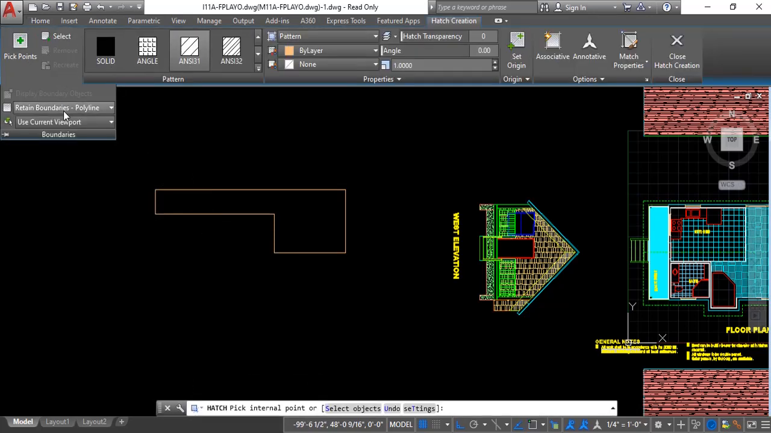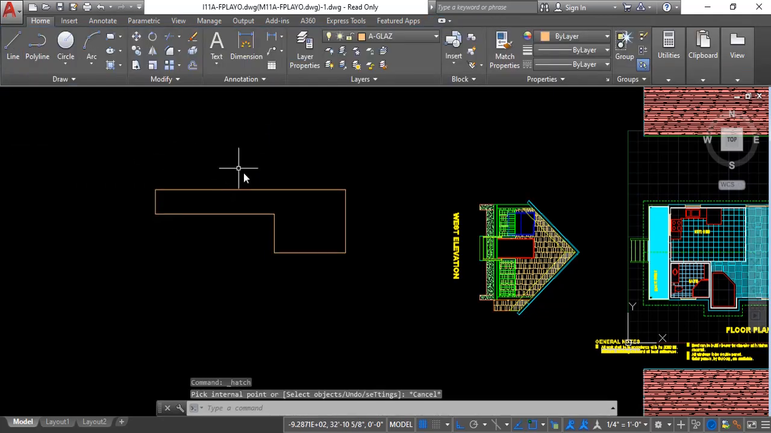It will take the shape of the boundary that you have, and it transferred to a polyline. Okay, this is a polyline that we have. So, that's one thing.